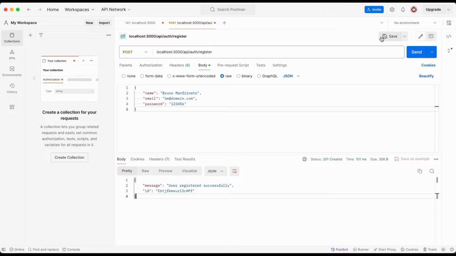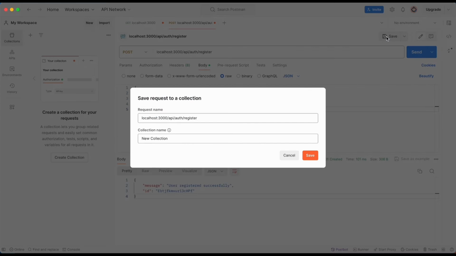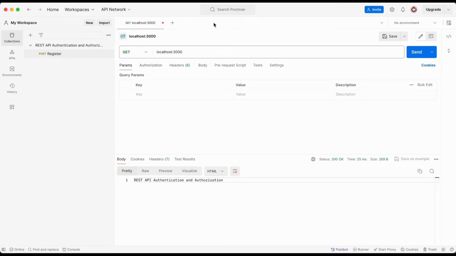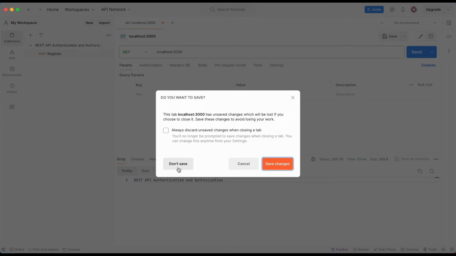And let's save this request by clicking on save. And on the request name, let's put register. And on the collection name, we can put REST API, authentication, and authorization. Okay, click on save, and perfect. Let me close here. And we don't need to save the home route, so I'll just close.